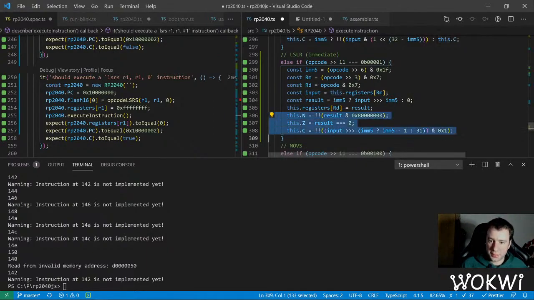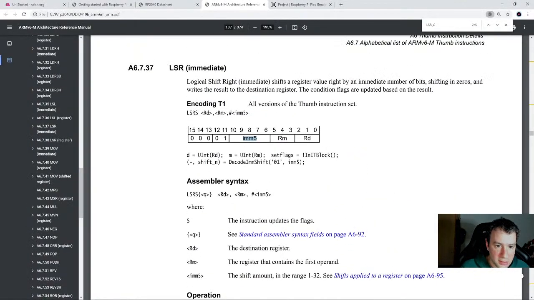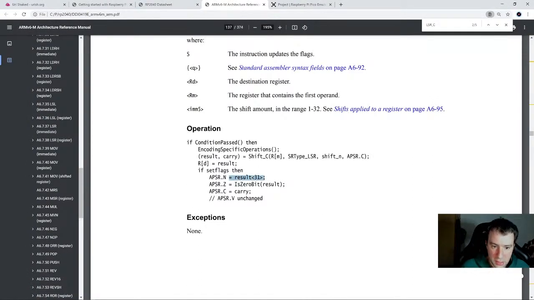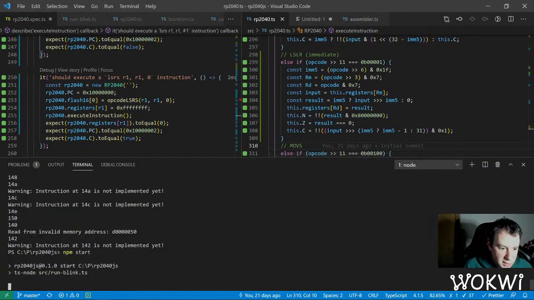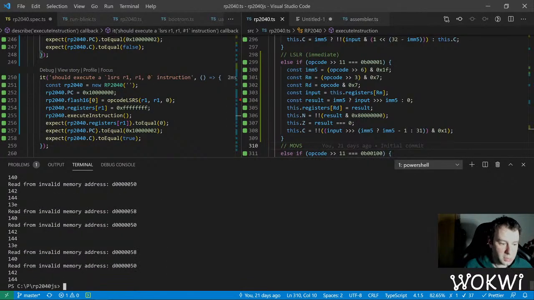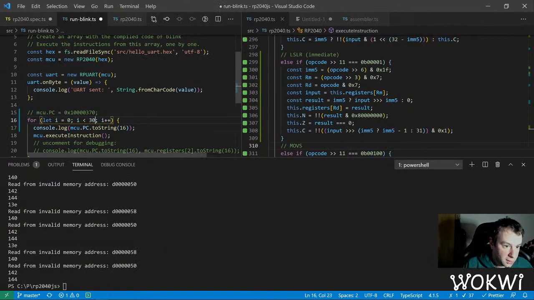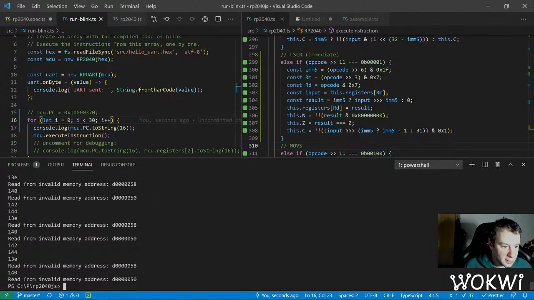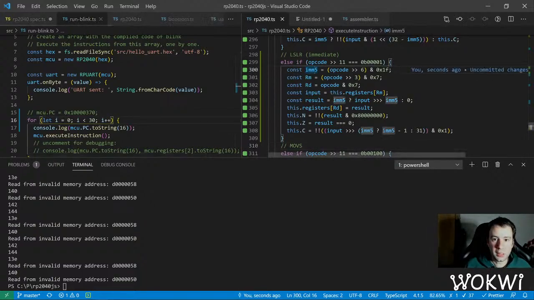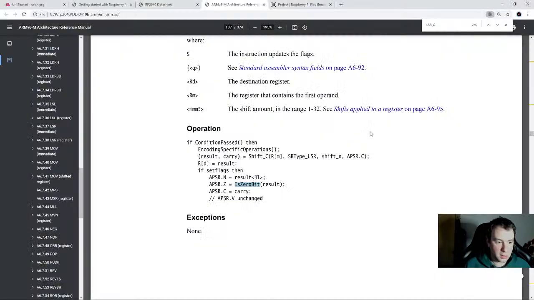But I think this is okay, but let's just double check that this also updates. Yep, n is this bit and this is 0 bit. Cool. So we have LSR. Let's run this again and see if it's happy. Yep, it's happy. And let's continue running a few more instructions and see what happens. It seems like we are in some kind of a loop. Let's check what this loop does. That would be going back to this.